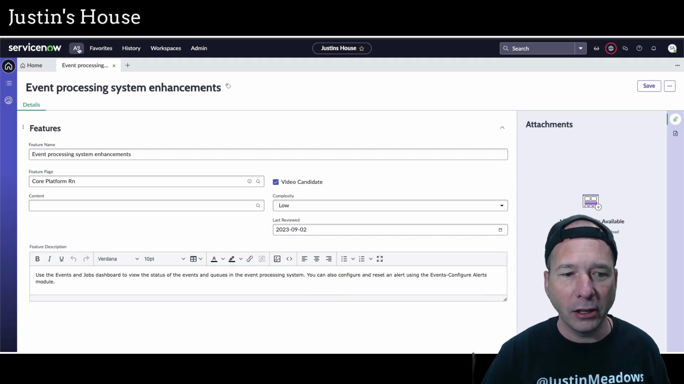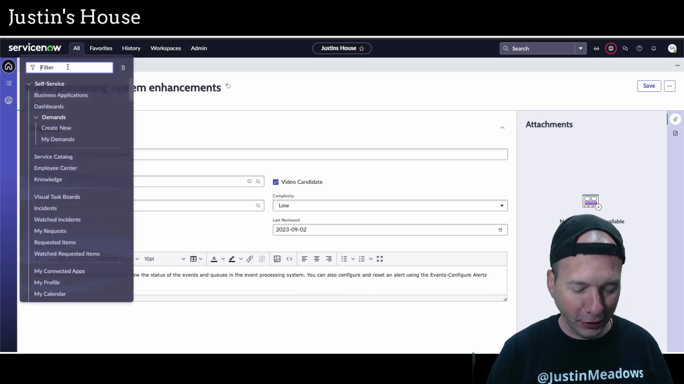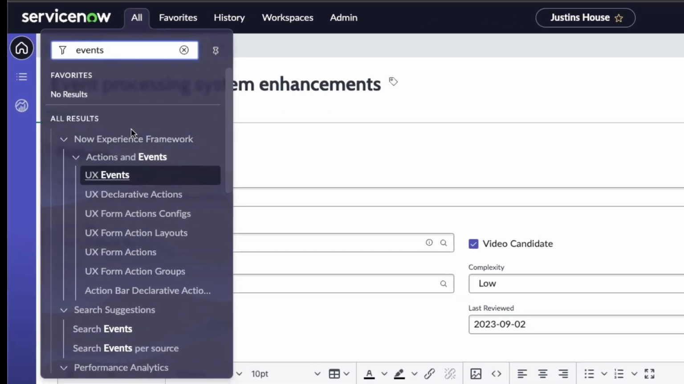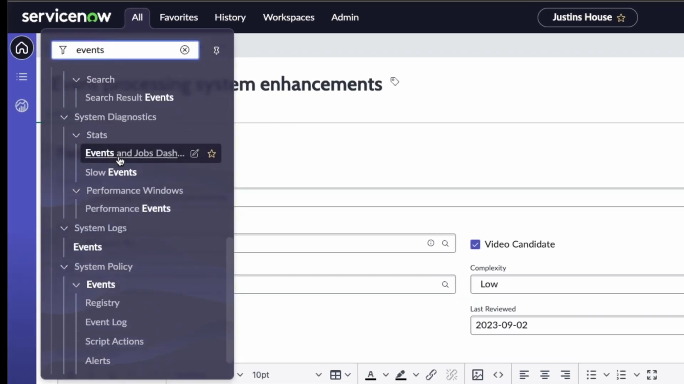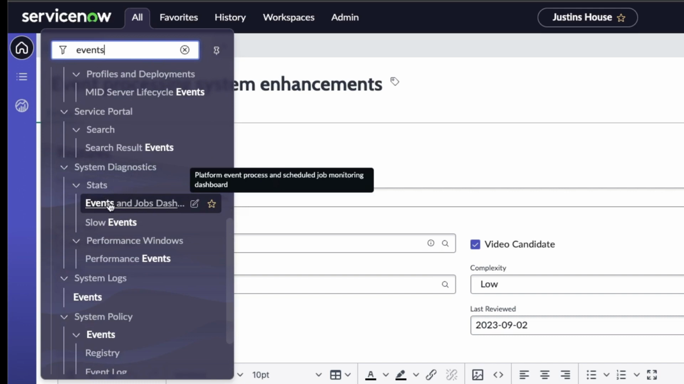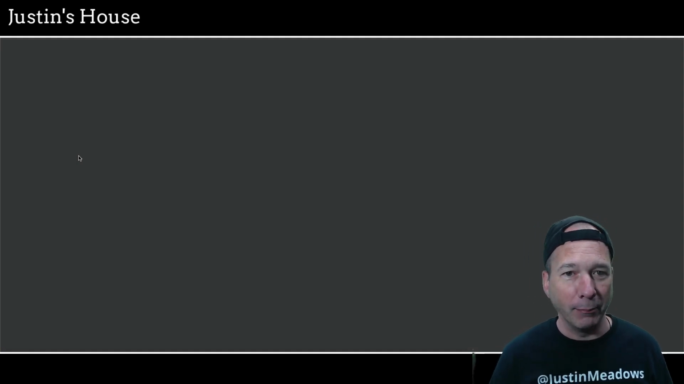And on our way to taking a look at that, I want to show you something else new in Vancouver that happened when I went to this dashboard. If I just search for events, if you scroll down here on the left hand side, we should have under System Diagnostics and then Stats, the Events and Jobs dashboard. So this is what's new in Vancouver. And when I click on this, it opens in a new tab, which is fine. I prefer things to open in the same tab, but not a big deal.